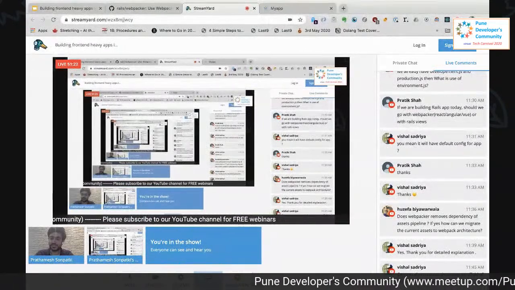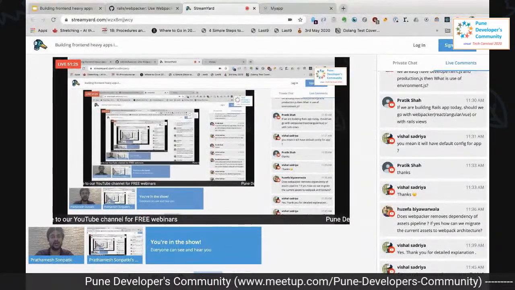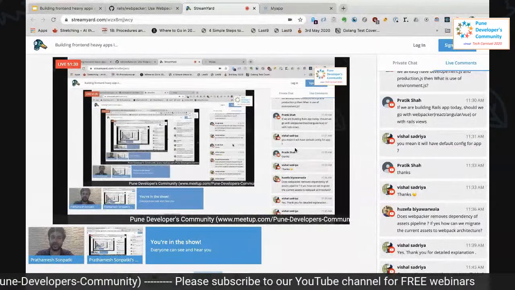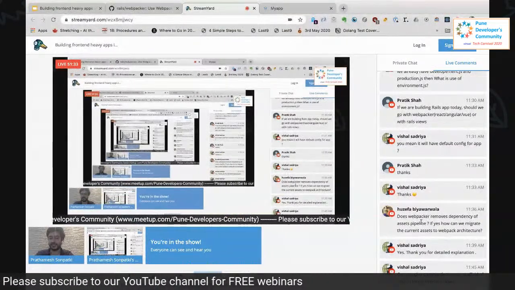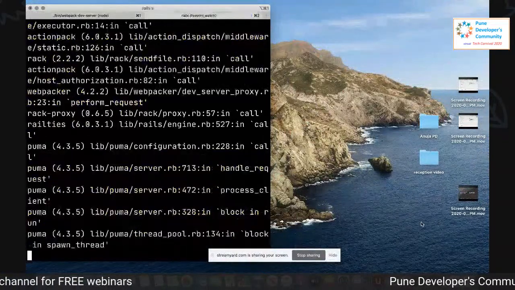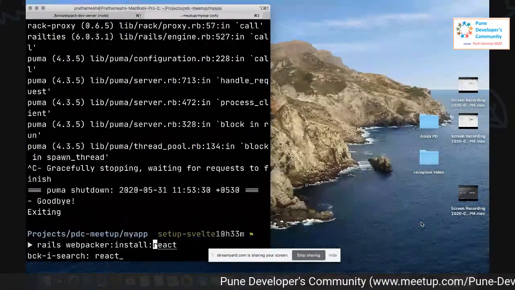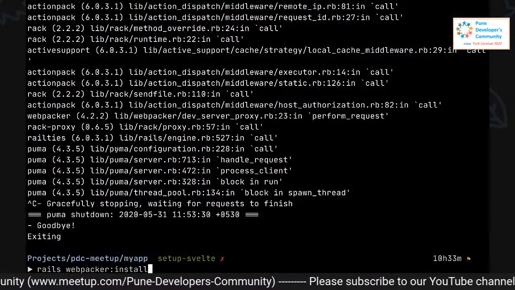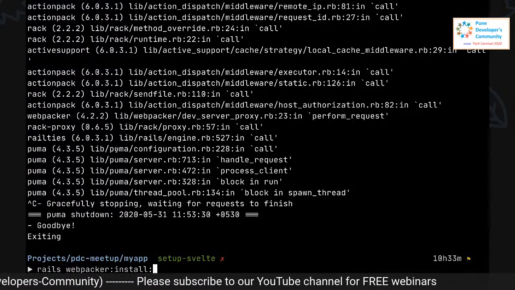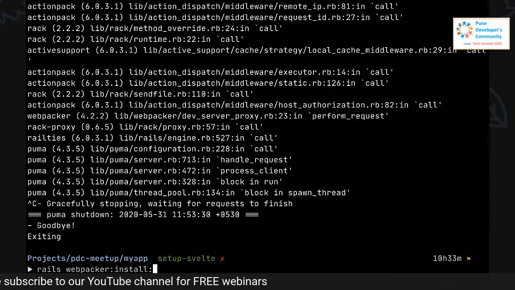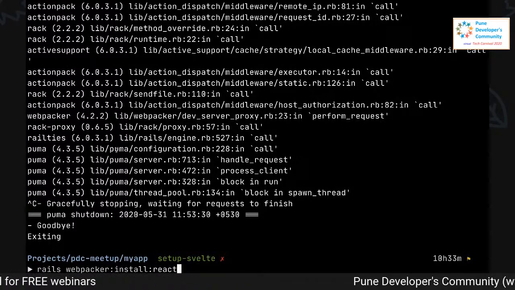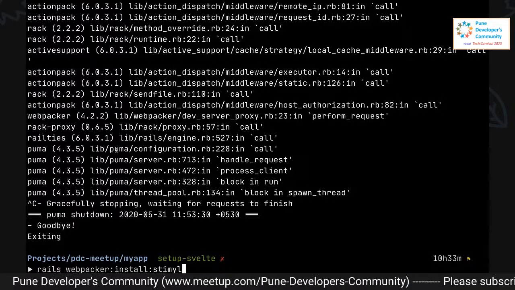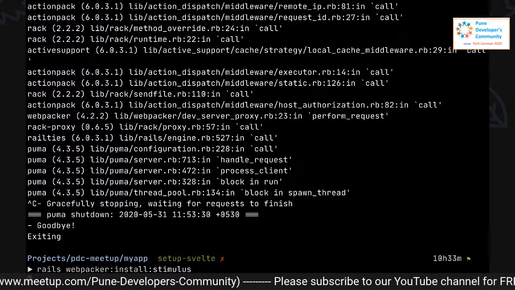Can you give commands to set up scaffold of React? I forgot to note it down. So Vishal, it is already documented on the Webpacker repo. I will share some of the resources at the end, so you can take a look at that. But the simple command is Rails webpacker:install:react, right? The default command is rails webpacker:install, which installs Webpacker. But if you want to install any of the integrations, then you just append it to the original command. So you do React, you do Elm, you do Vue, you do Stimulus, and it will install that particular integration.